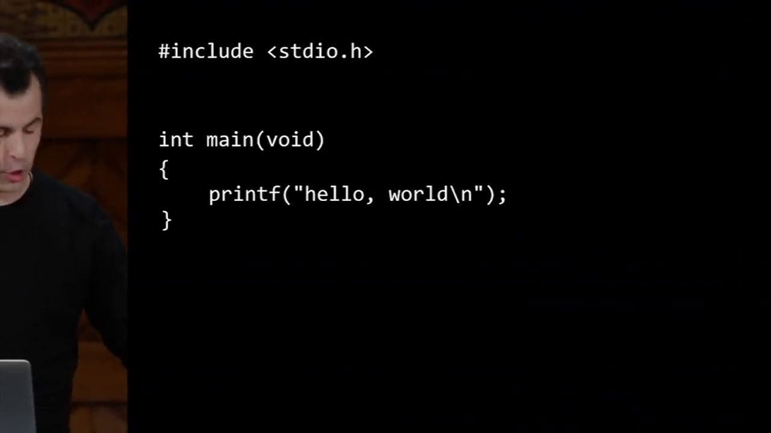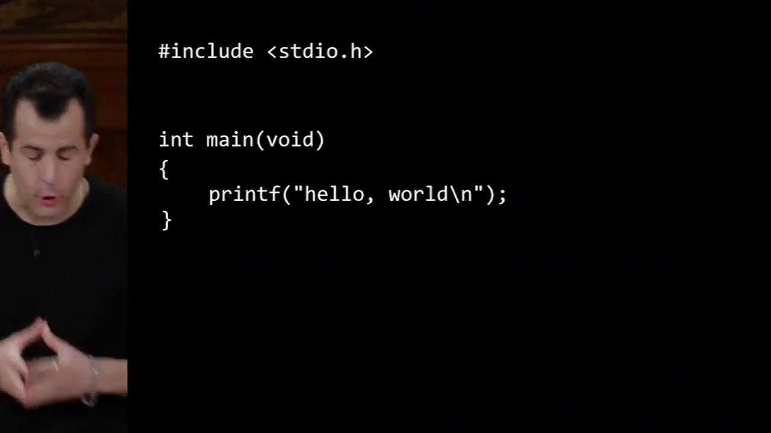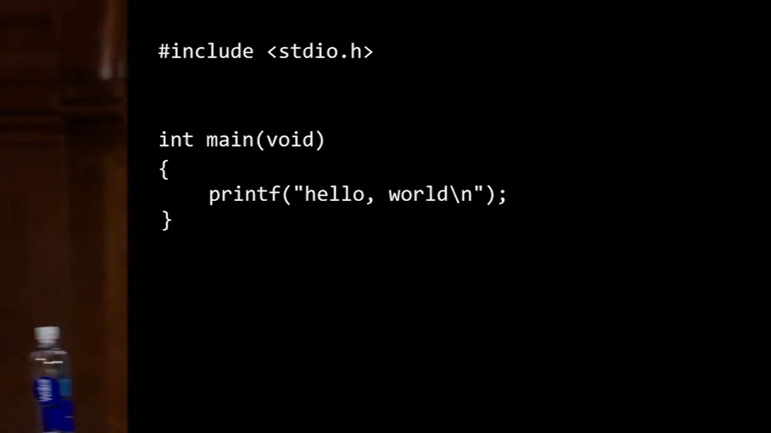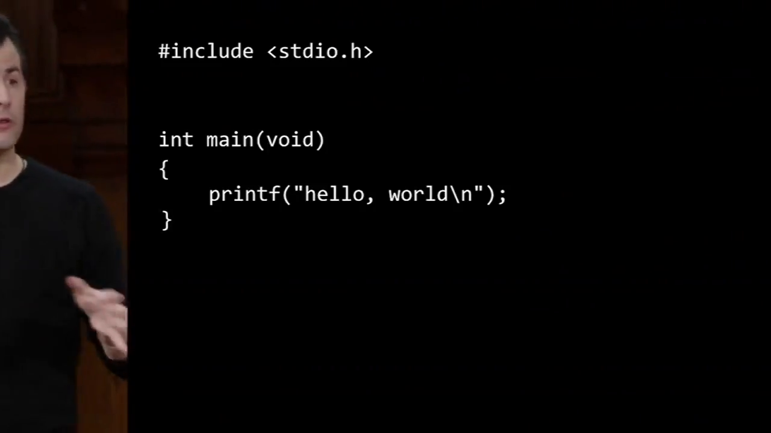So this is my source code. And it turns out that the very first step of turning source code into machine code in the world of C is you first run what's called a preprocessor. You don't do this explicitly, although you could if you were really low level and interested in it.